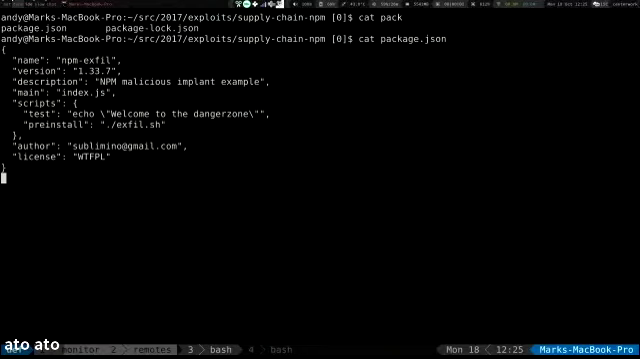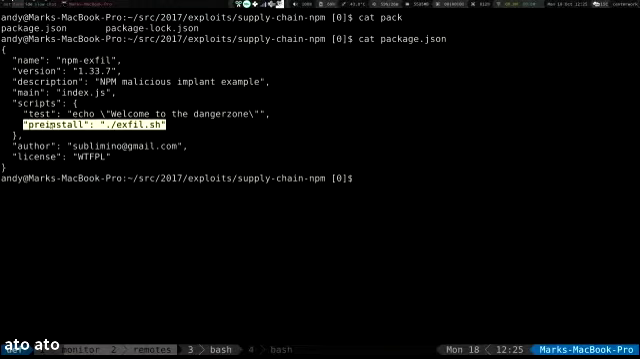So we've got a package JSON. As you can see, we have this marvelous pre-install hook. This allows us to run arbitrary code contained within the same package at the point of installation. So what does that mean concretely? It means an npm install pulls the package, unpacks it into a local directory, and then runs this pre-install hook prior to actually making the thing available for us.